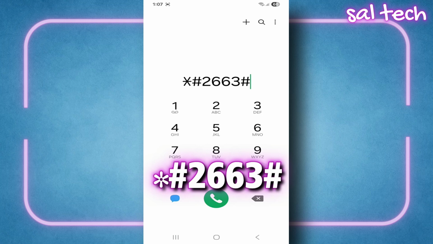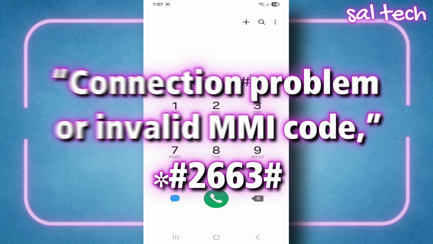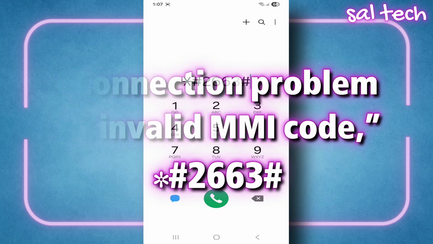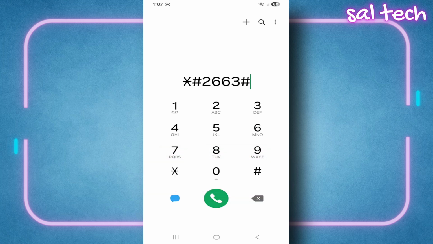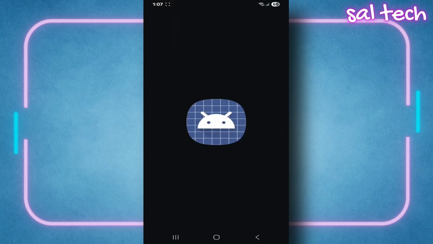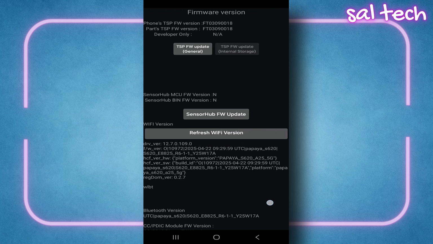If you get a screen that says connection problem or invalid MMI code, that means your phone doesn't support this code. So if it works for you, you're one of the lucky ones. Make sure to take advantage of it. You'll see a screen full of hidden details and updates. Let's understand what's inside this menu.